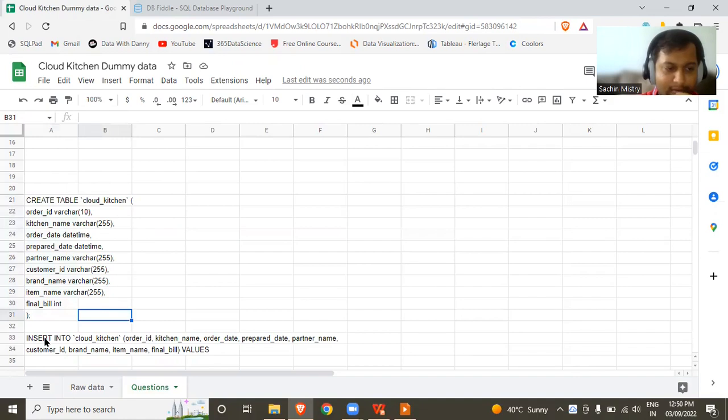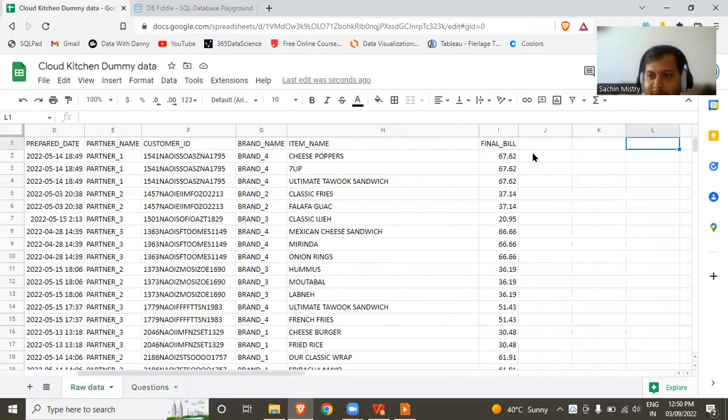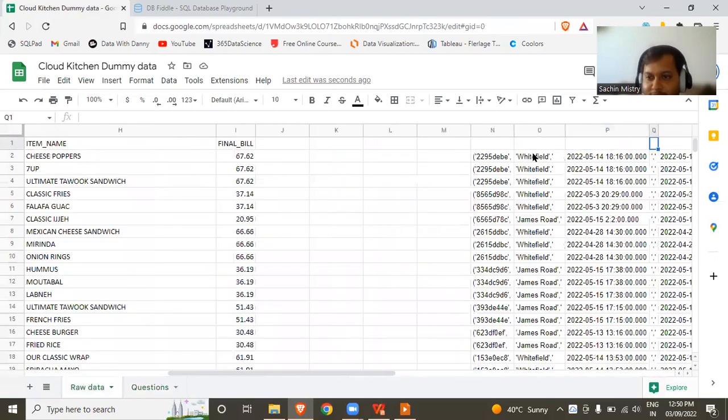Now, the next step is to insert the values in this particular table. So we put insert into Cloud Kitchen, the name of the table, and then what all fields we need to enter. For this purpose, we concatenate everything over here with a comma and a quote so that we get it over here. I've done that in this section.